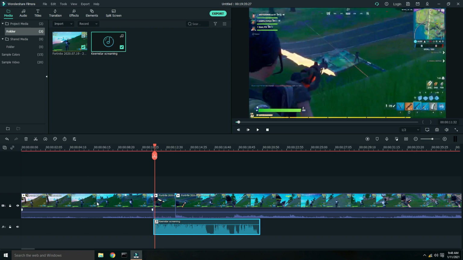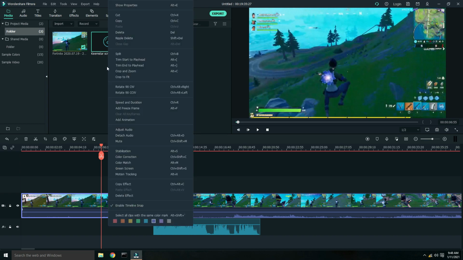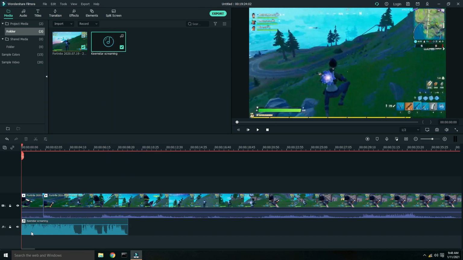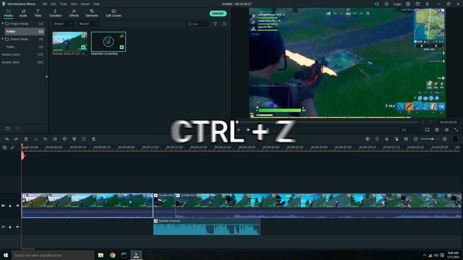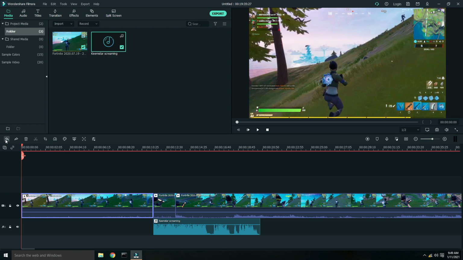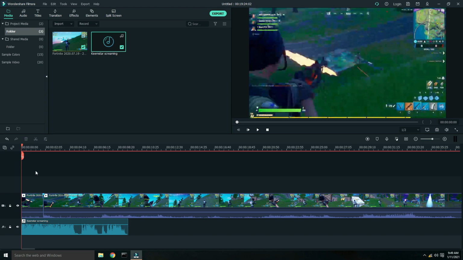But right now we're going to remove this since we don't need it. So we're going to just left click, highlight, right click, and then delete. Now it's already deleted. Or if you still want that clip, you can click Ctrl+Z, or you can click on this undo icon right here. So yeah, right now we have this.